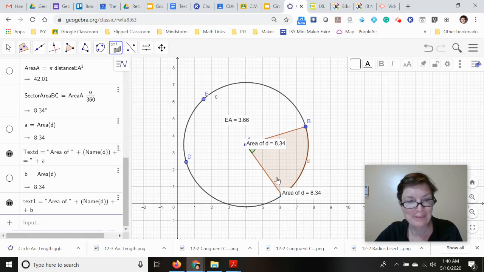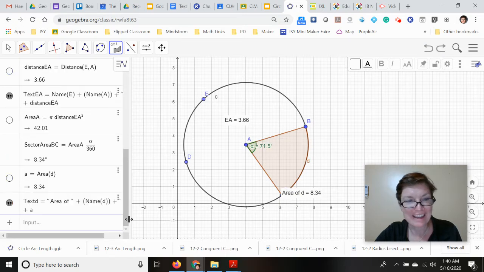Area of D, 8.34. Sorry. So it told me already the area of that. Now let's go back and look at our calculation. Sector area BC that we got by taking the area of the whole circle, pi r squared, times the fraction of the circle, 71.5 divided by 360, told us it was 8.34. And when I asked the program to calculate it, it also said 8.34. So it looks like my calculation is working out.